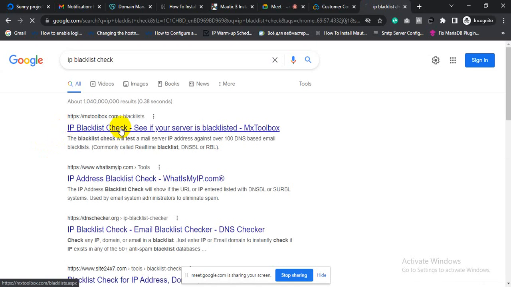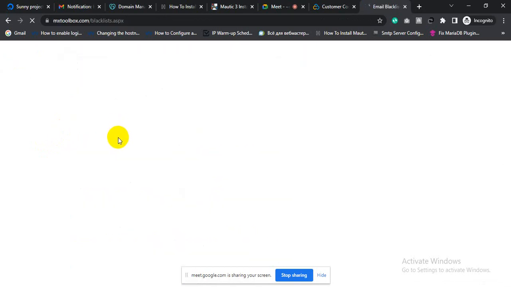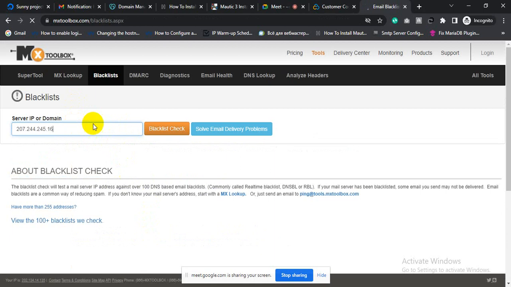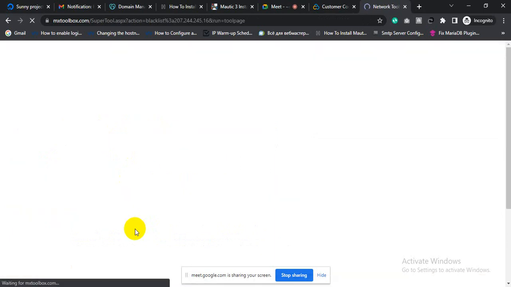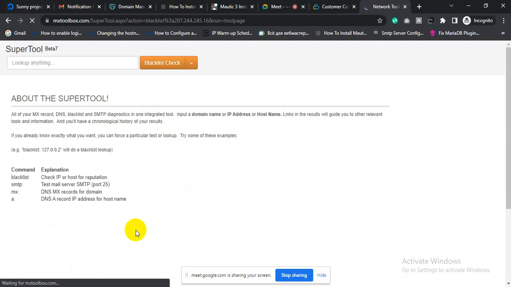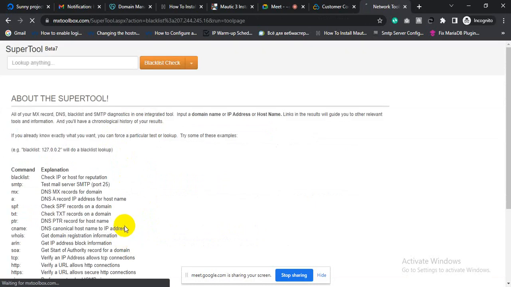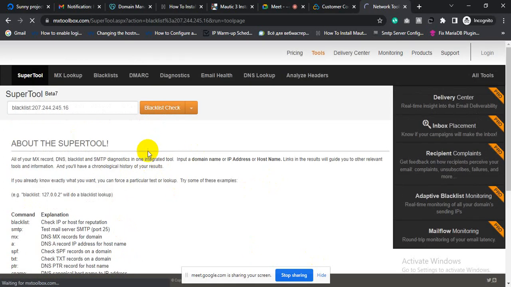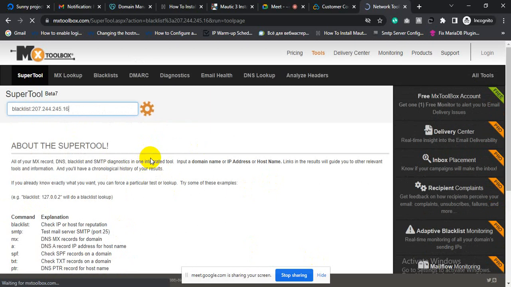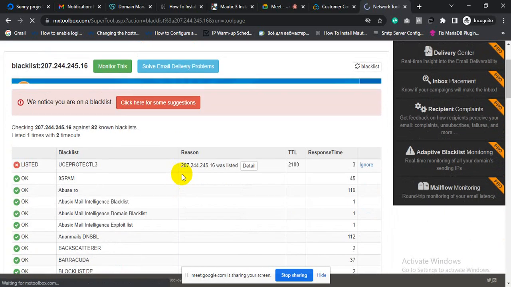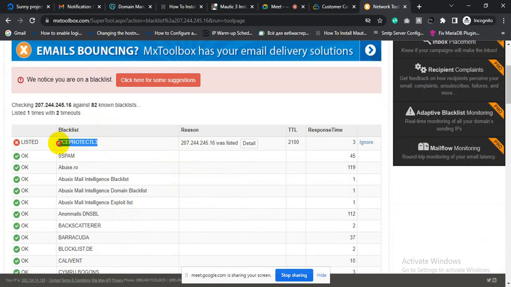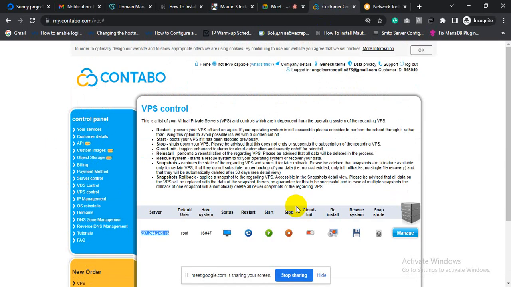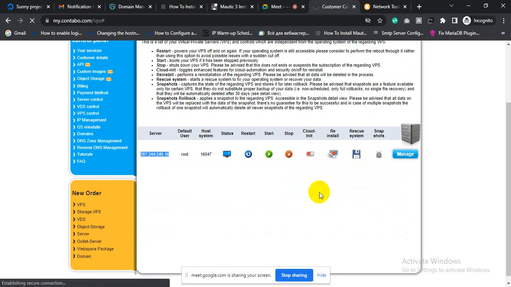In MX Toolbox, we can check whether our IP is blacklisted or not. So it's blacklisted in one network, that doesn't matter. It always gets blacklisted in one network. So we can start. So let me reinstall.